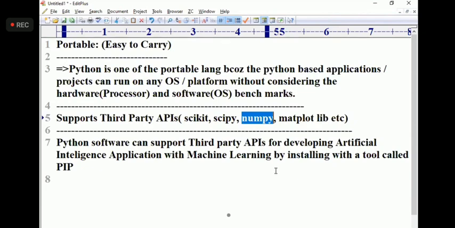So which tool is used to install third-party APIs? PIP. Remember that word PIP. Later I will show you how to get PIP and how to install the third-party APIs. Everything I will explain in the class. Are you getting my point? What are the third-party APIs? Can you name some of them?